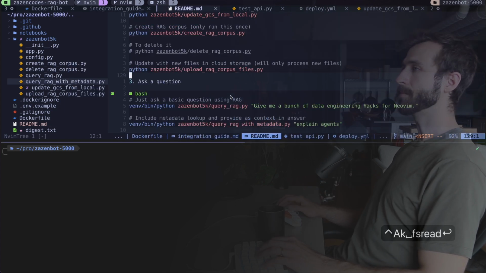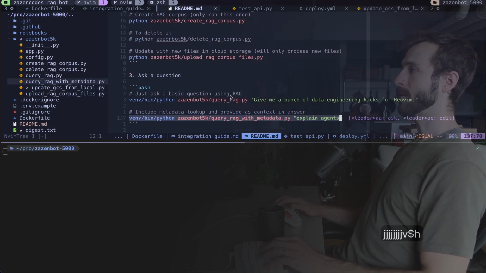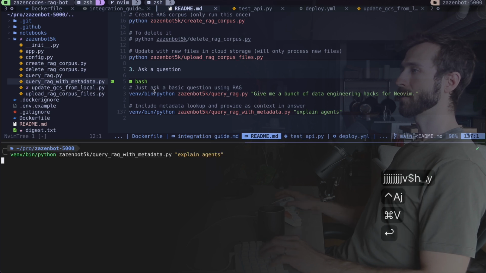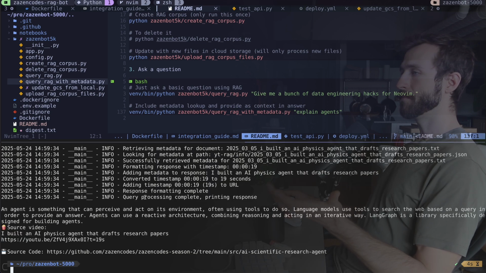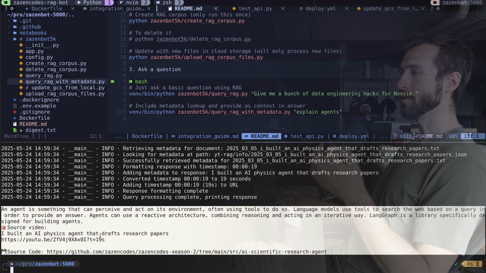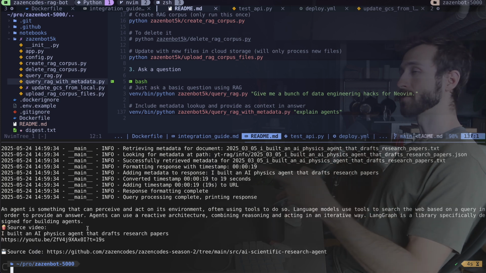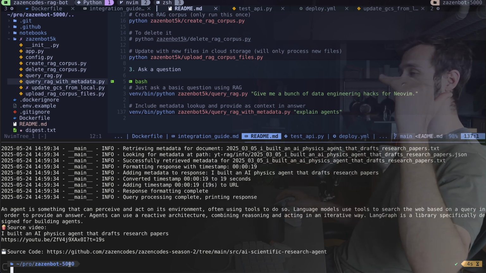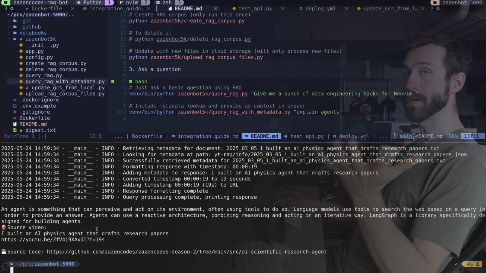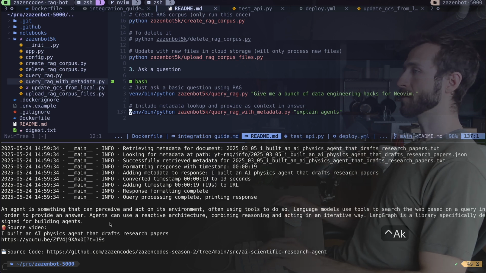If I go to my README, this is how I would run it. I'm going to say explain agents, and it's actually going to run my system and return the result. If you're interested in how this works, it's open source. You can check out all of the source code for this thing. I called it Zazenbot 5000. I also have a series of videos explaining how you can build this yourself if you want to watch that and build something like this. But today we are going to extend this.